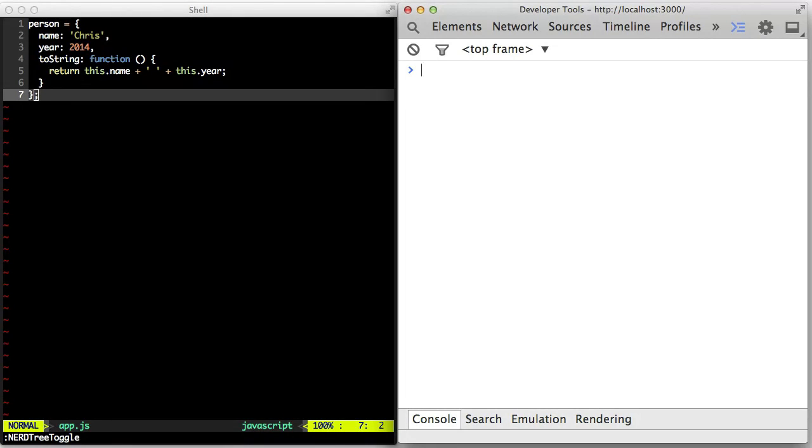Initially, when we create an object in JavaScript, it's just empty. It doesn't have any of its own properties. And then we can add properties to it like this. So in this example, I have what started off as an empty object, and then we populated it with one property called name and a value of Chris.